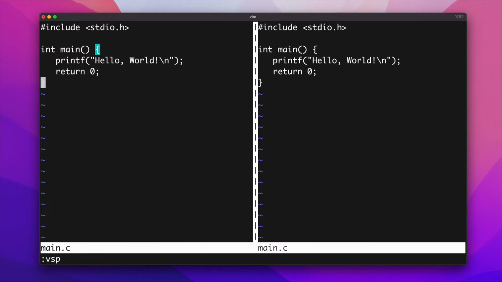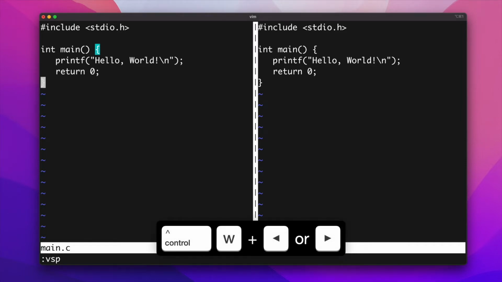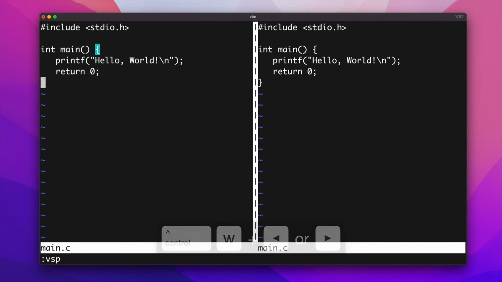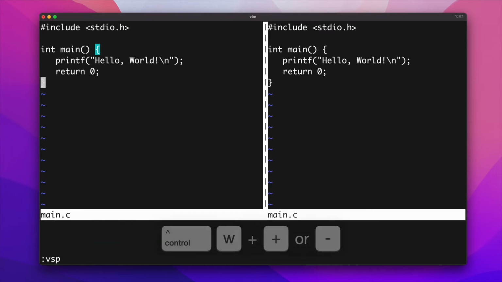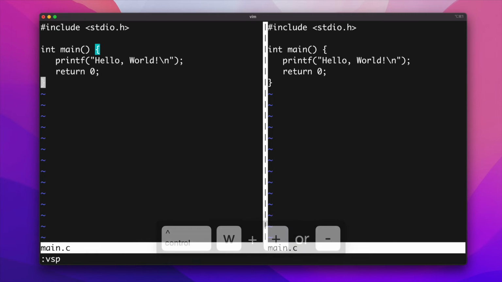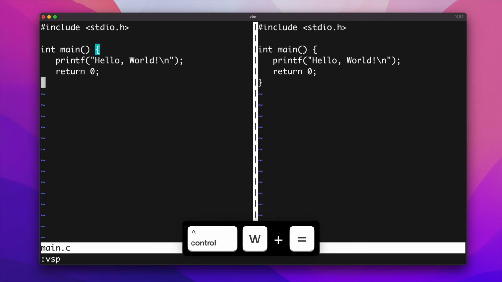From here, several actions can be performed upon the split panes that all use the same base command, which is Ctrl and W. To navigate between panes, for example, use this base command followed by an arrow key, left or right. Here's a quick summary of the available actions that can be performed upon these panes. You can, for example, increase or decrease the pane's width using chevrons, the pane's height using plus or minus, or equalize all of them at once using equal.